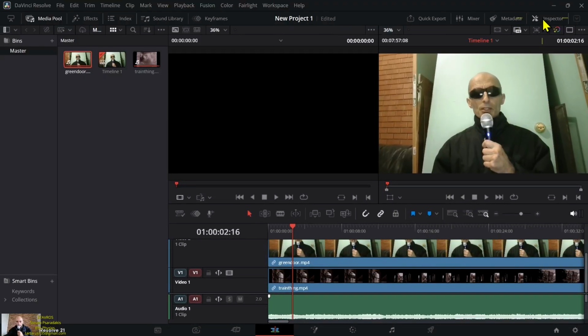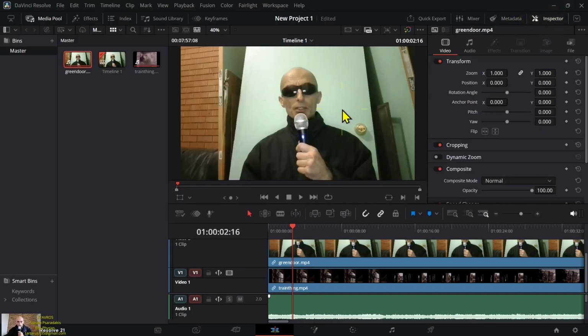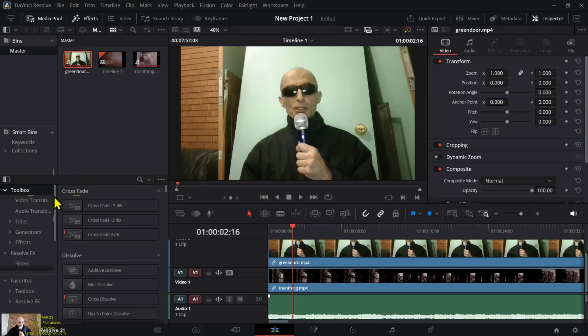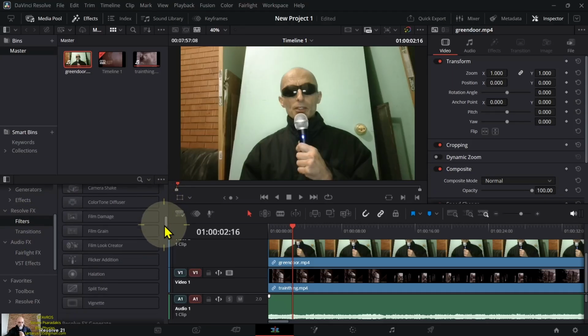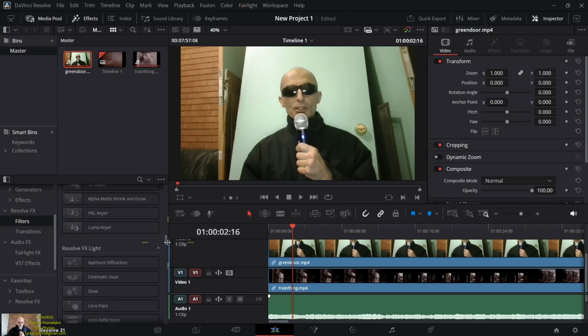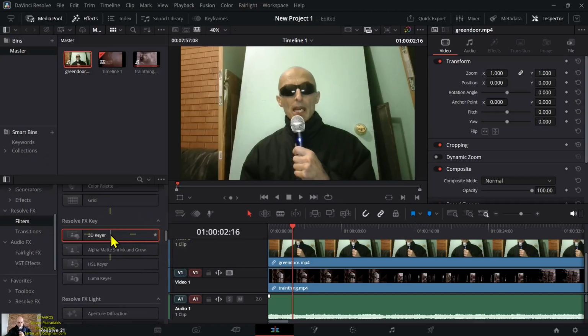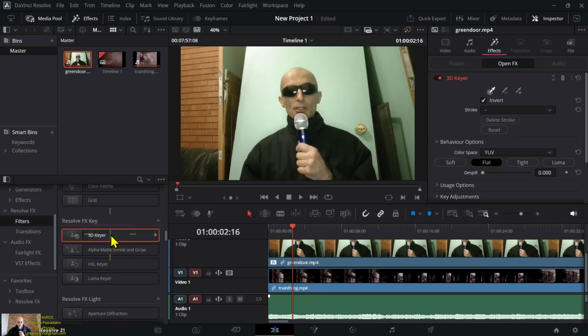Now, left click Inspector. We will delete this background, this green door behind my body. Left click Effects. Resolve Effects. Left click Filters. Scroll down until you find 3D Keyer. There it is. Double click 3D Keyer.